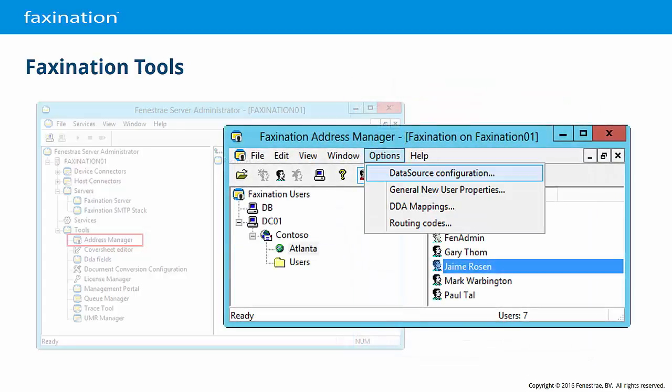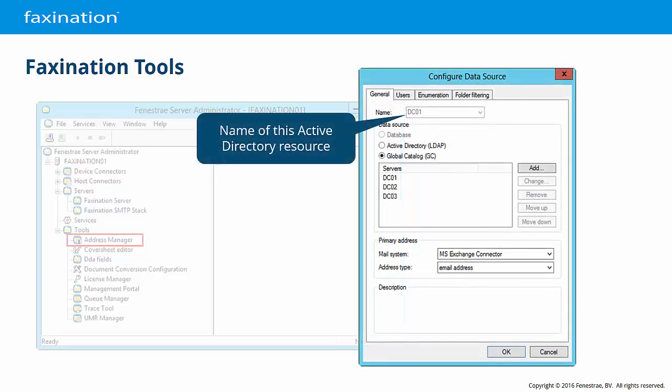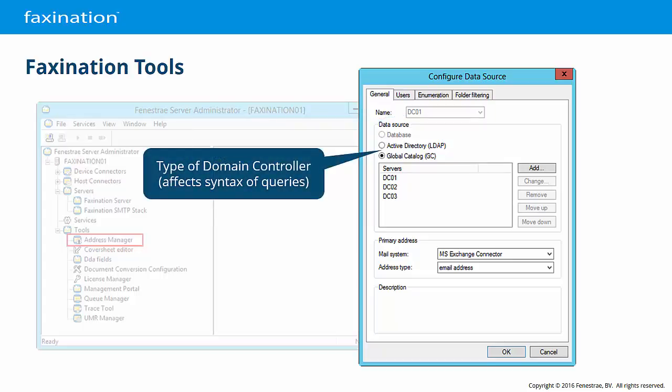Back in the main Address Manager window, next we're going to look under Options and Data Source Configuration. This is our Active Directory data source, and we're going to click Edit to see how it's configured. First is the name of this Active Directory resource. It defaults to the name of the first domain controller. Next is the type of syntax to use with LDAP queries to this Active Directory resource. This can be standard LDAP when the network topology is simple, or global catalog when the network is more complicated and the domain controllers have the global catalog role.